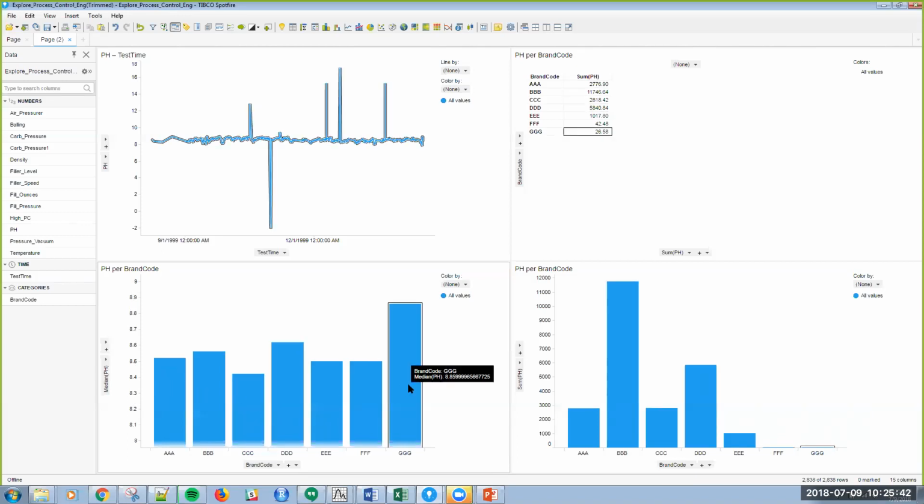I can see that GGG has the highest median pH, and then CCC has the soft drink brand. CCC actually has the lowest pH. And again, this data is masked here.